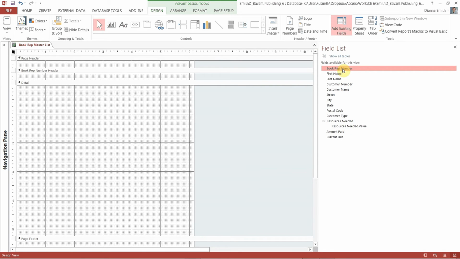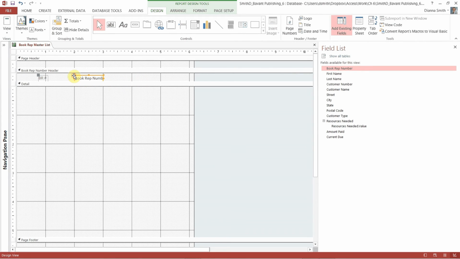Now we're going to grab the Book Rep Number field, and we're going to drag it to the Book Rep Number header section, and drop it about there. Now, if you'll look on page 347, you'll see where it is there for them. And notice to them it's over a little bit more, so I'm going to scooch it over about to there. But it is in the Book Rep Number header section.